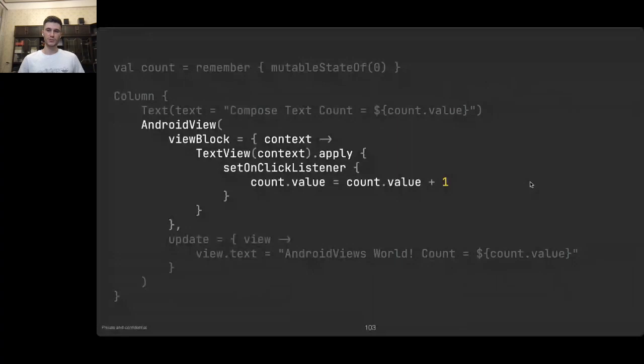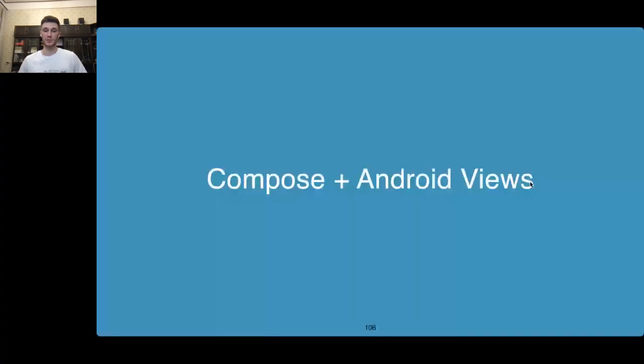Maybe we have implemented some fancy animation or components in Compose because it is just easier to do it in the new paradigm. And we still want to integrate it into part of some screen which is still written in the Android view style. And it is even easier.